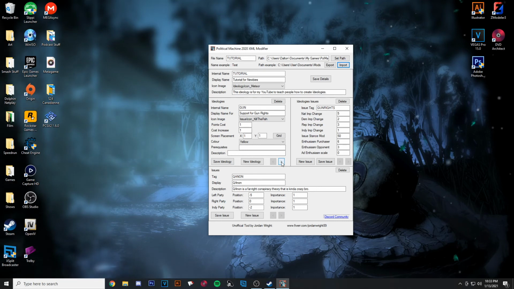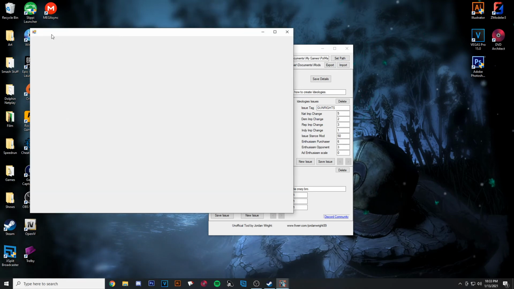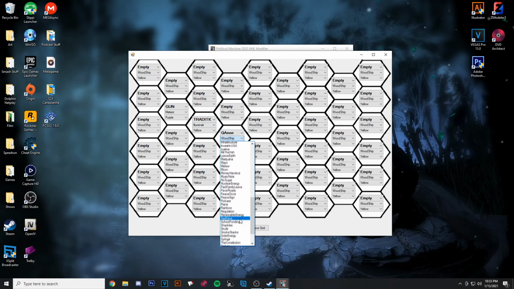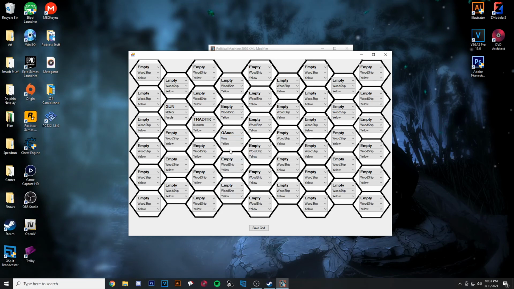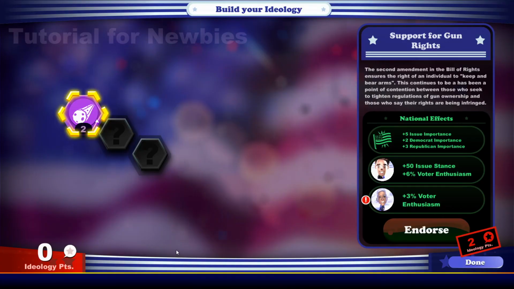All right, so what I had messed up was screen placement. So we have 1-1 on the grid, but we have this fancy little grid thing, which is kind of nice now that I'm looking at it. We're going to do gun to traditional values to QAnon, and we've got to give this a new one. We'll just do a virus. It's kind of a virus, isn't it? All right, save grid, and then go ahead and hit save ideology and export. All right, now we're going to launch up the game and see if I fixed it.